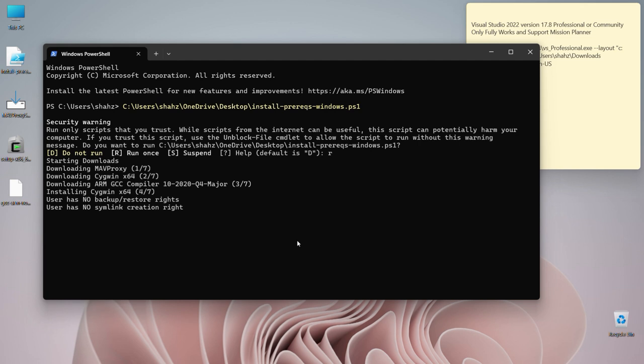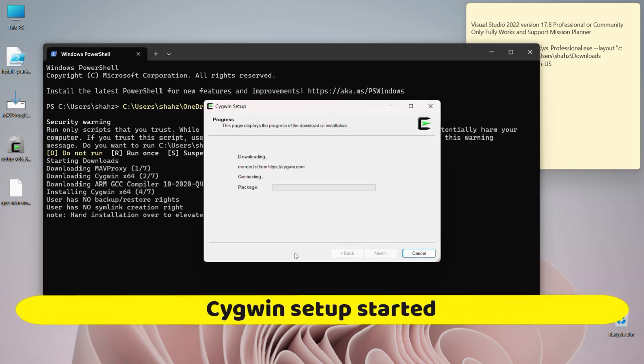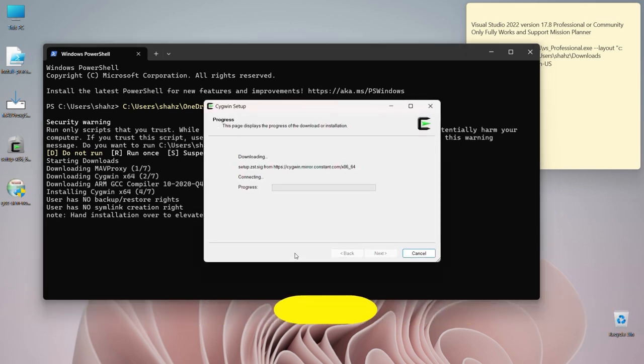Also, some developers face problems with Python, but they don't know that Python can be accessed by its actual version name. So be careful before running any Python script. You have to include Python and its version to execute that script file properly. As you can see, the Cygwin setup has been started and it's automatically downloading and installing the packages without interruption or any user input.